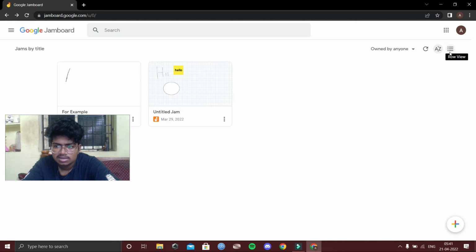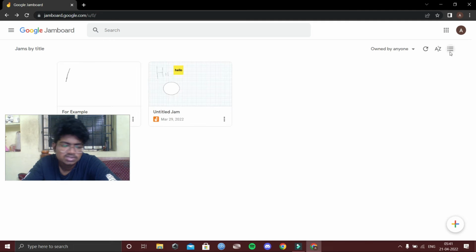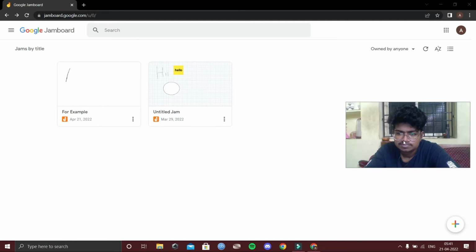And you can change the view to row view and grid view, and mostly grid view is the most useful one, so I'm changing to grid view. If you want to create a new Jamboard, just select the plus button over here.